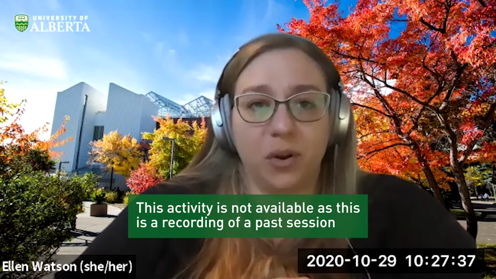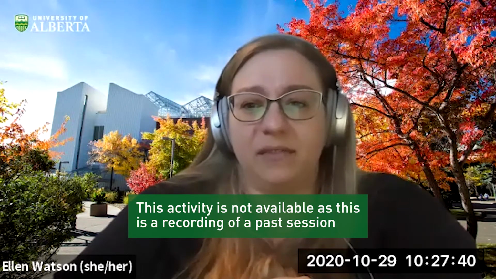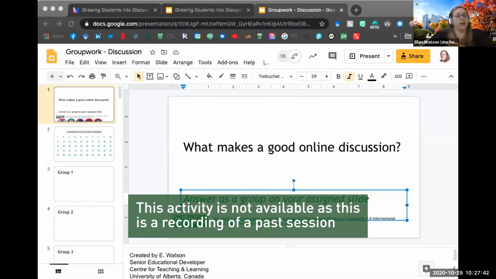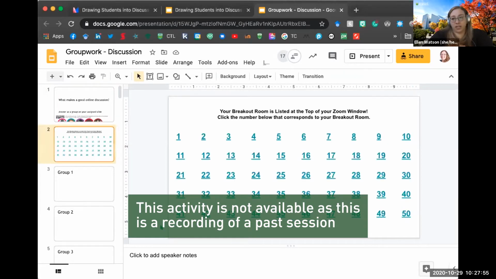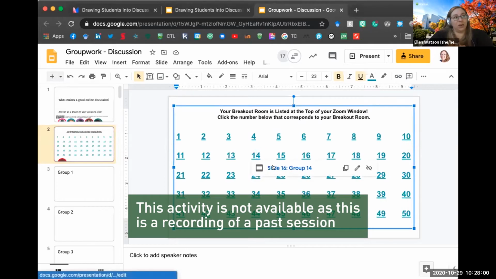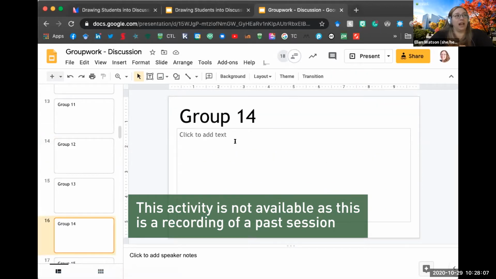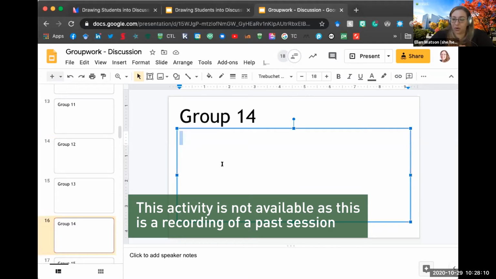And I am going to show this because some people will have done this with me before and some people won't. What you will do is when you go into your breakout rooms, at the top of your screen, you will see breakout room and it'll have a number beside it. You can go onto these Google Slides, and if you click any of these numbers, it will take you to the slide for that group number. So if you were in breakout room 14, you would go to group 14, and here you can answer your question, what makes a good discussion?